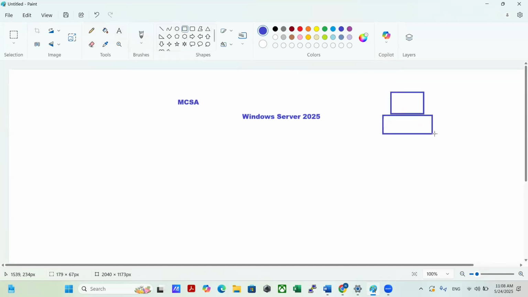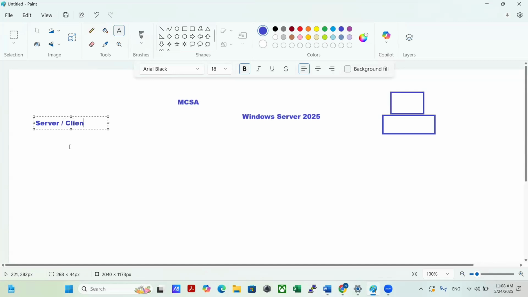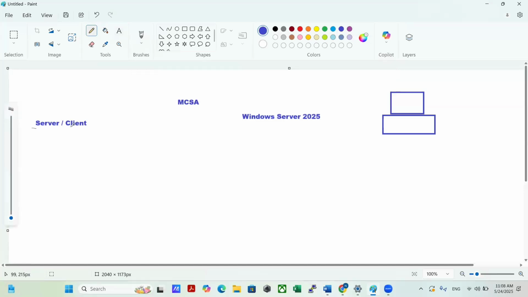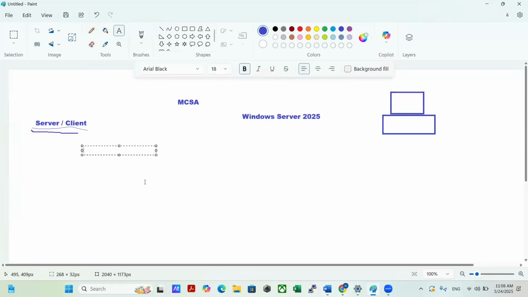If you talk about the server and client relationship, we have got different types of context, meaning different types of relationship between the server and the client. One relationship is for the resources.